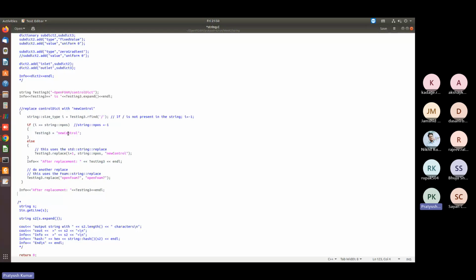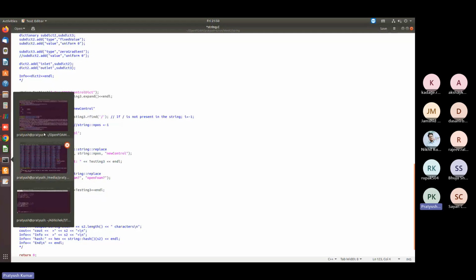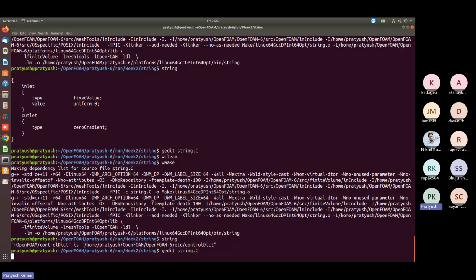So first of all, it is clear from this part of the code that it's slash home slash pratyush slash openfoam slash. As you can see, there are a lot of slashes, but after controlDict there is no slash. So first of all the code will identify the last slash. Then if it finds there is no slash after that, it will try to modify the content after that last slash.